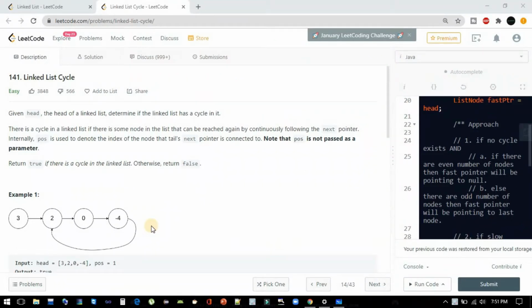Today the problem that we are going to discuss is linked list cycle, problem number 141. Let's read out the problem description first, which says: given the head of a linked list, determine if the linked list has a cycle in it. Return true if there is a cycle in the linked list, otherwise return false.